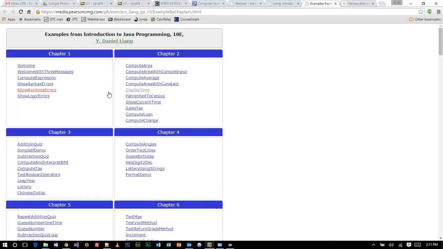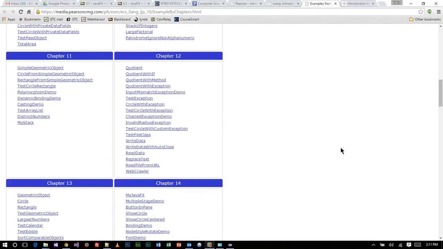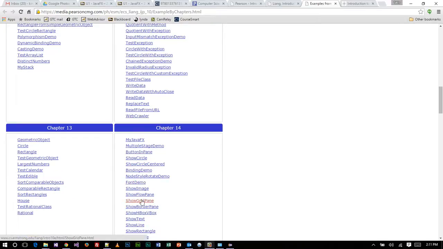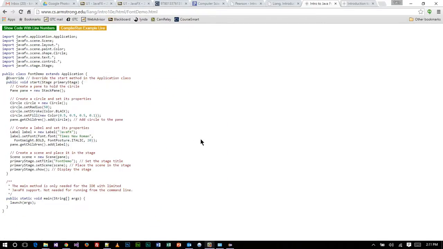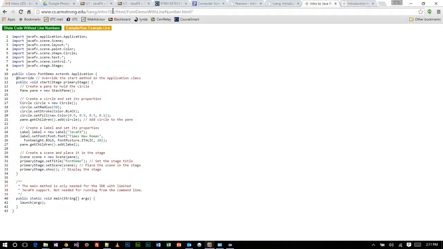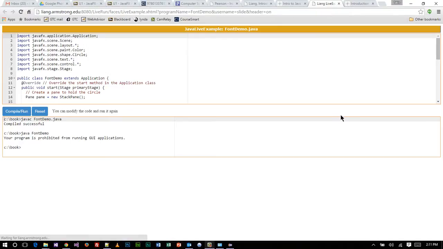But the other cool thing is that he's actually created a website which allows us to link to some of the stuff that we're doing. So he actually shows the code. You can throw in your line numbers, and then you can actually, in the browser, run the program.